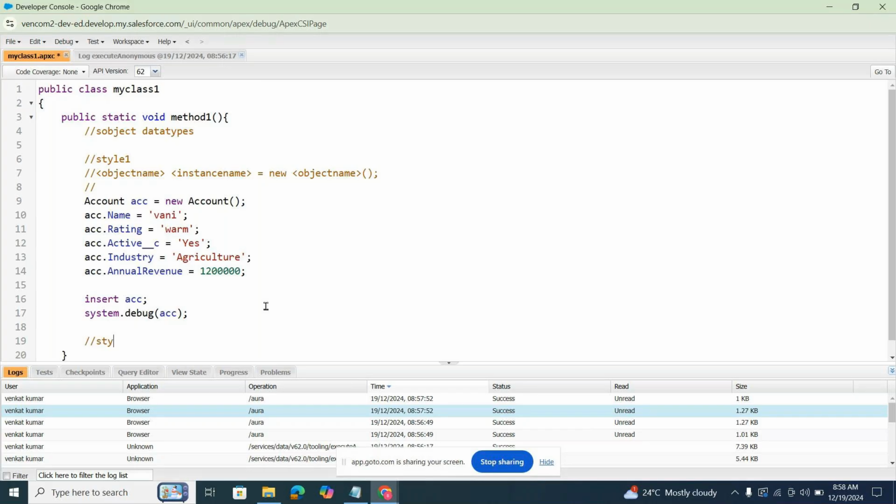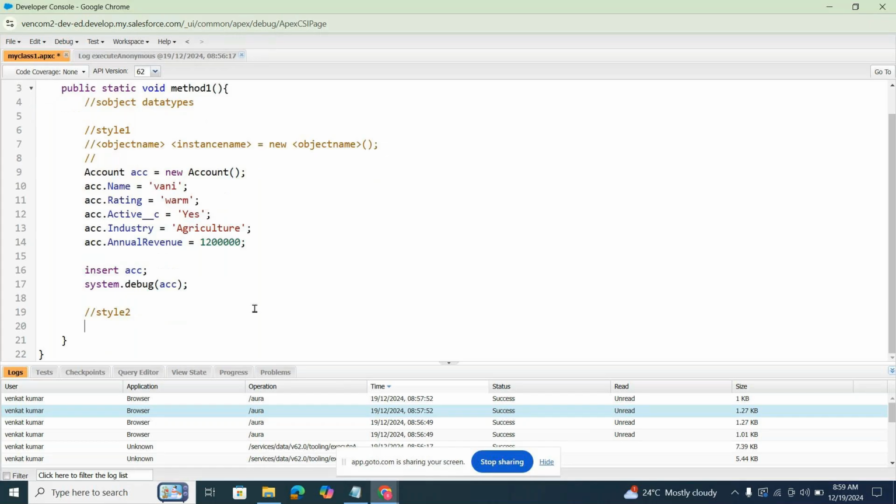You can follow either style one or style two, but mostly style one is a good approach because we can easily get the field names, whatever we need. Coming to style two, I'm doing it with account only. Here we use the instance name. Let me use a different instance name because it may be taken as a duplicate in the same class we are representing. Name, we need to mention each and every detail here only.